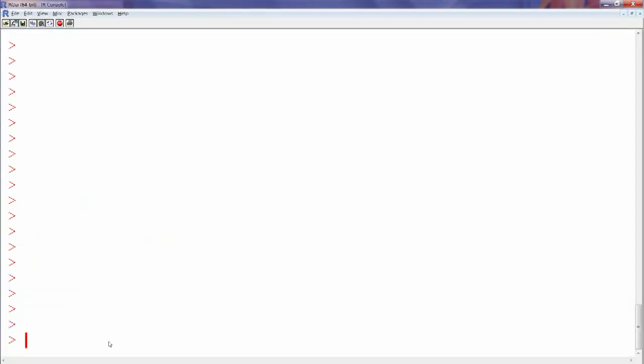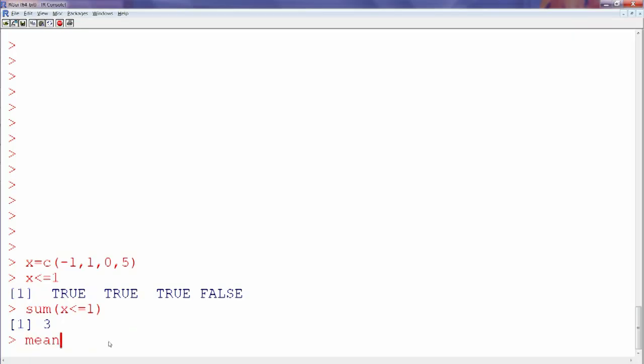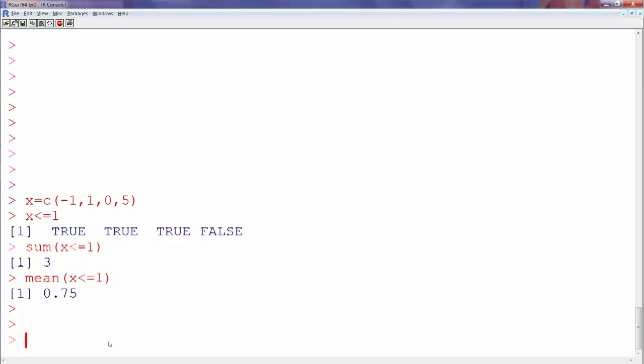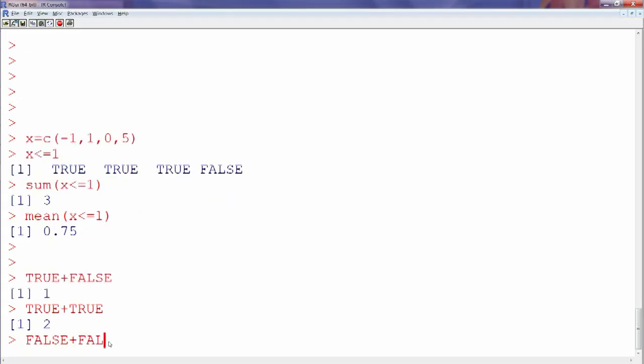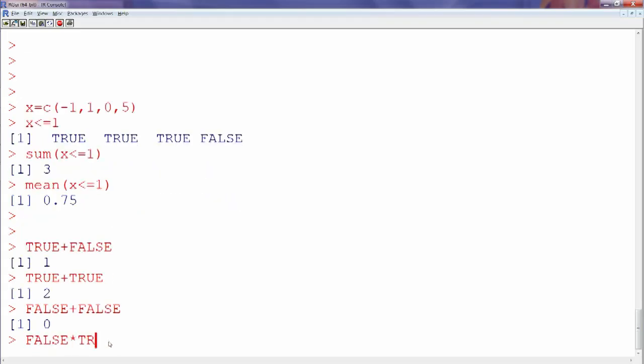Now we know how to create logical values. Well, how do we work with them? Imagine we have a vector like this, and I can get the values in x that are less or equal to 1 by doing that. And I can count how many of them are less or equal to 1 using the sum function, or get the proportion of them less or equal to 1 using the mean function. The reason this works is because in numeric operations with logical values, the trues are in general treated as 1s, and the falses are treated as if they are 0.